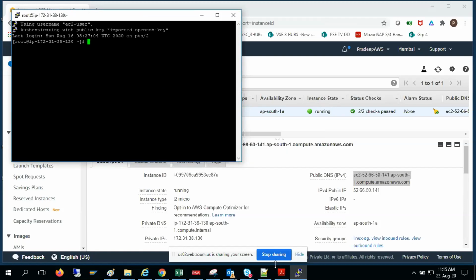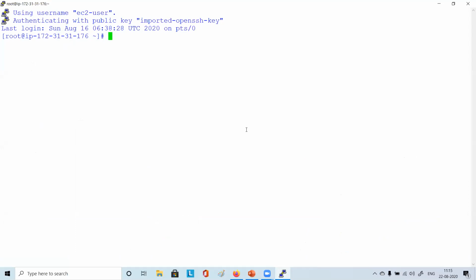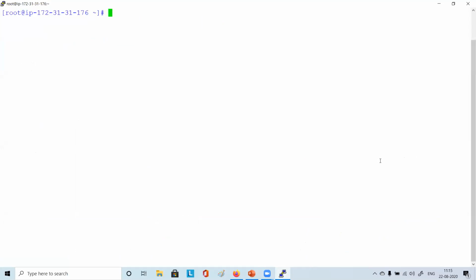So just reclaim the host. Okay, so I'm just sharing my screen. So we are connected on the system. Here you just run clear, so the screen will be clear, and then you can run fdisk -l.